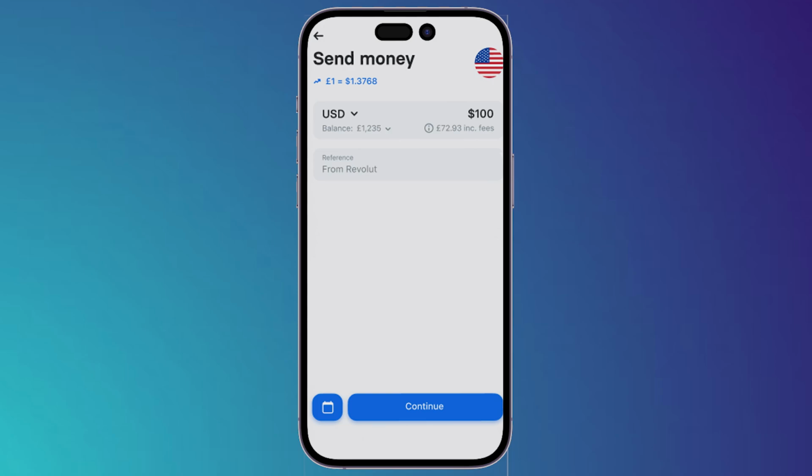After that, you can either click on continue or you can click on the calendar icon right here and schedule the transfer. If you want to send a specific person a fixed amount of money every month or every week, for example, you can do this by clicking on the schedule button and adjust the settings as you want.